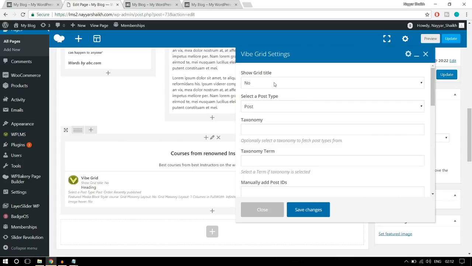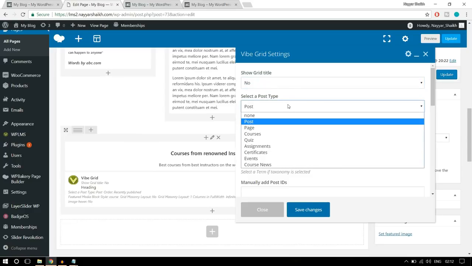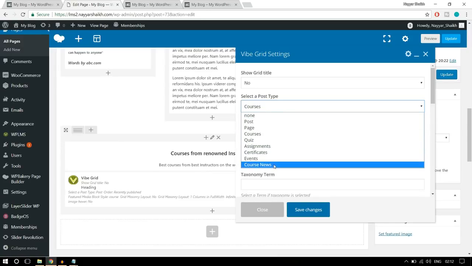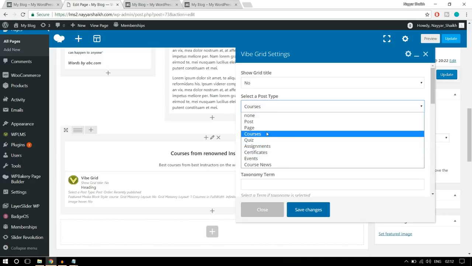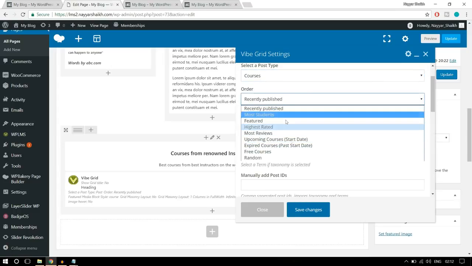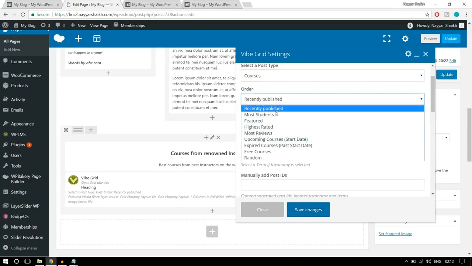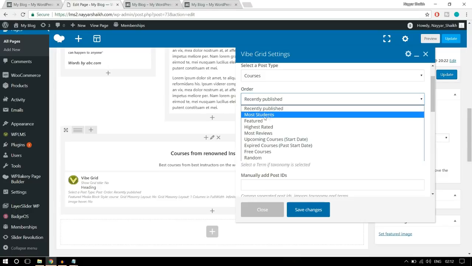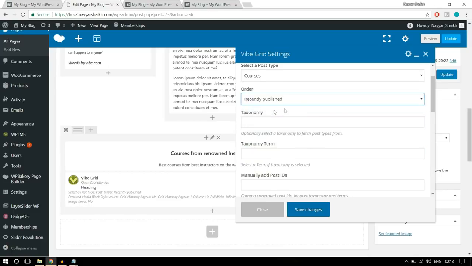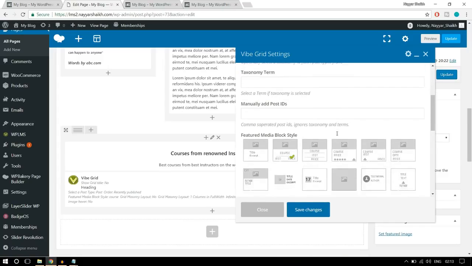Okay, so do you want to display any title? I will select no. Select type of the post type that you want to display. So we want to display courses over here, so we'll select courses. If you want to display only quiz, certificates, events or anything, you can select. I'm selecting only courses. Which courses do you want to show or display on the home page? So you can select any one. For example, we can select the courses which has most students or featured course, highly rated courses and so on. So I'll just select the recently published one, and we have some more option.